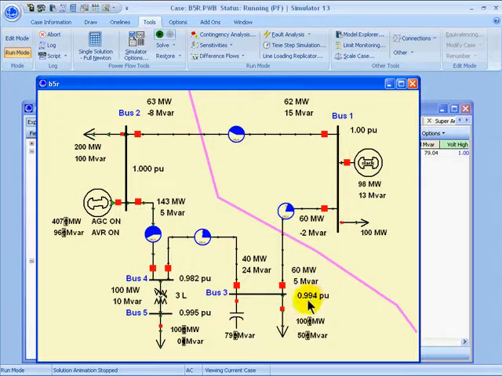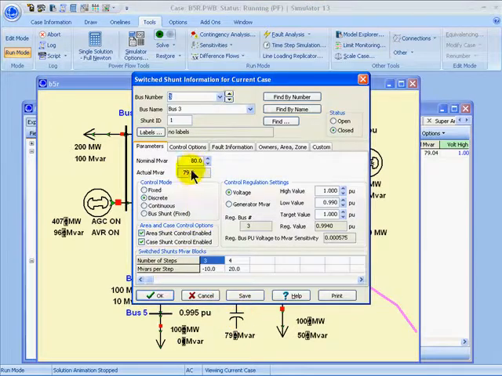So because the terminal voltage is below 1, the actual megavar is below the nominal. And if I right click on the device to bring it back up, I can see that the nominal megavars are 80 and the actual is 79. I can see that the regulated value is in the range between 0.99 and 1. I can also see here the sensitivity of the voltage to the megavar output. So what this is saying is that 1 more megavar at that bus will raise the voltage by this amount.